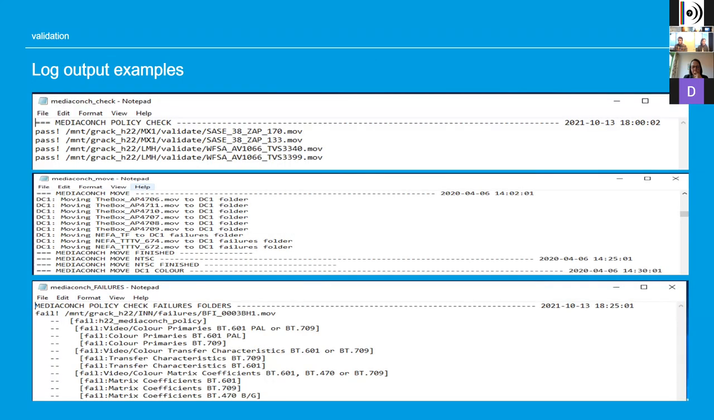Here's just a few examples from our logs. As you can see, they are very straightforward and hopefully human readable. At the top of the screen is MediaConch check.txt, which in this case, all passes.